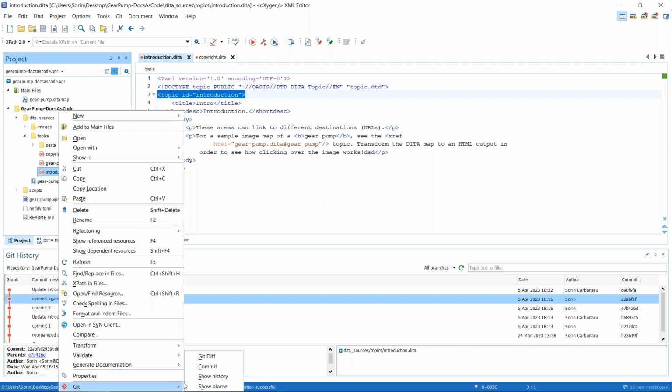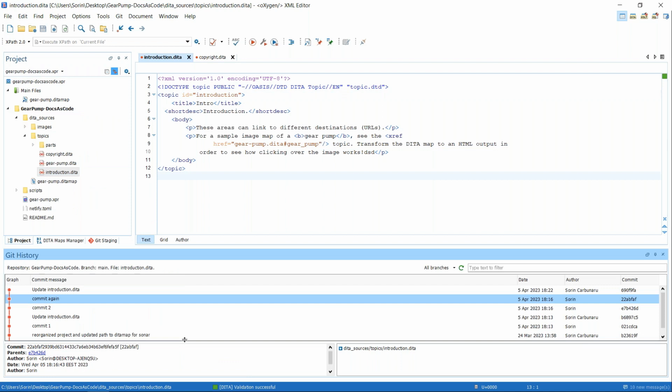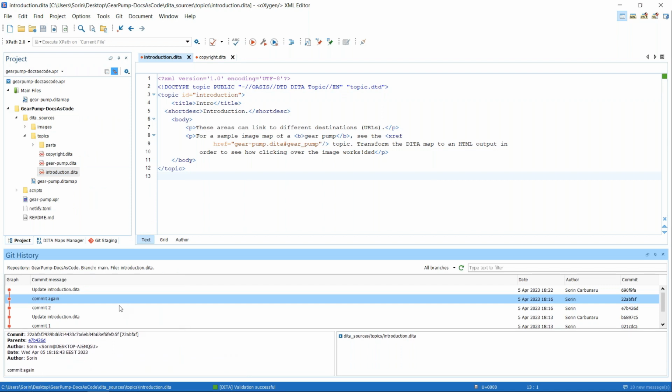Here, git show history. And here in the history view, we see details about each commit: who was the author, when the commit was performed, the commit message, and the files that were changed. Now we have only one file because that's how we have chosen to show the history.